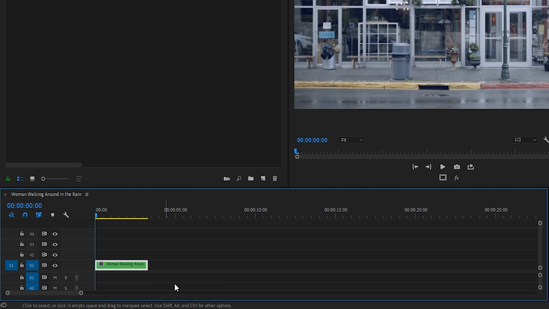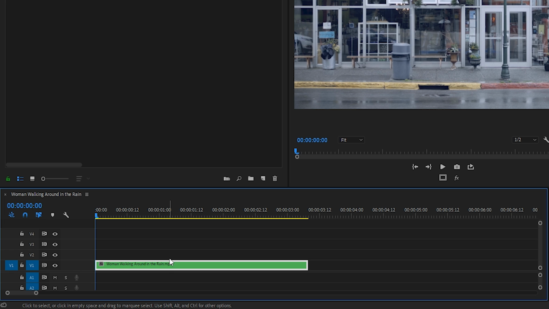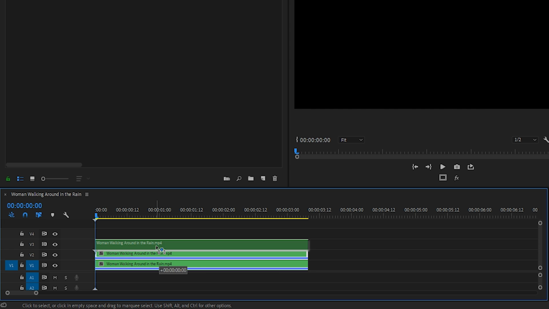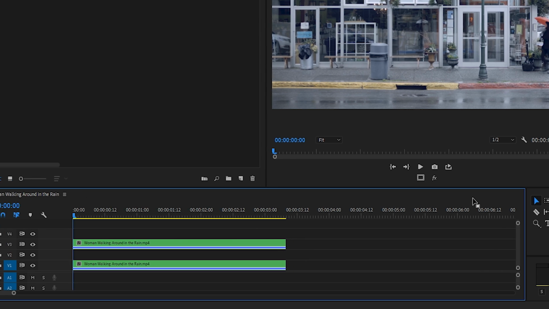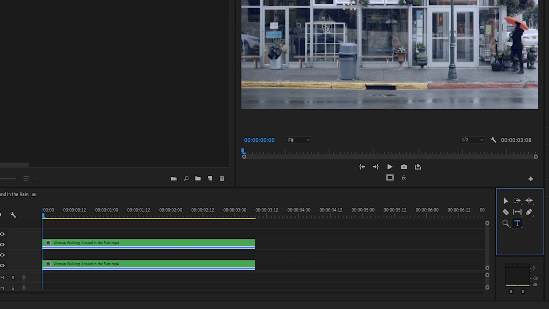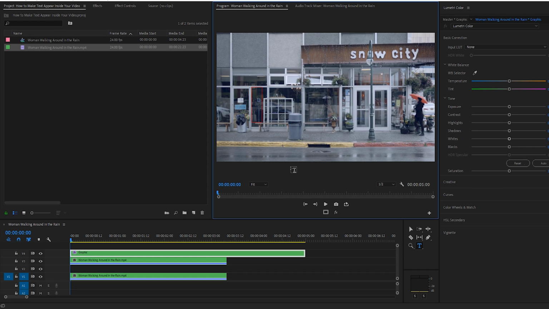I'll press the plus key on my keyboard to zoom into this clip more in the timeline, and holding down Alt or Option on your keyboard, select this clip and drag it on upwards so that you create a duplicate of this clip that can be placed on the third video track. Next, let's select our title tool over here in the toolbar. Click on the program window and type in rainy days.